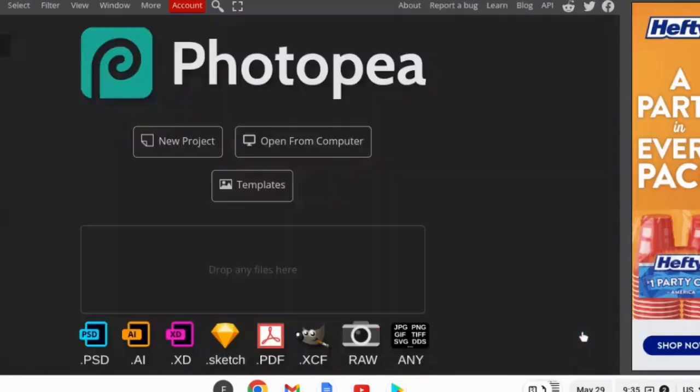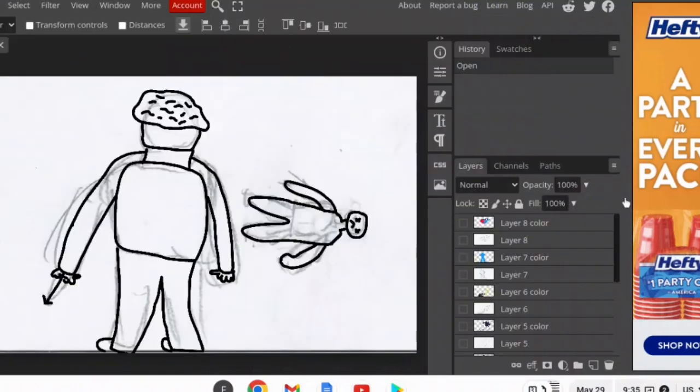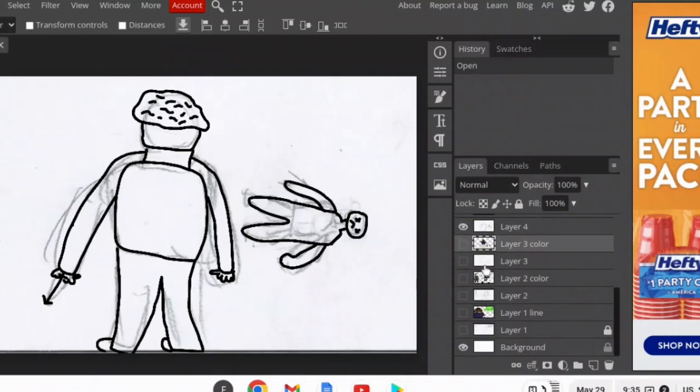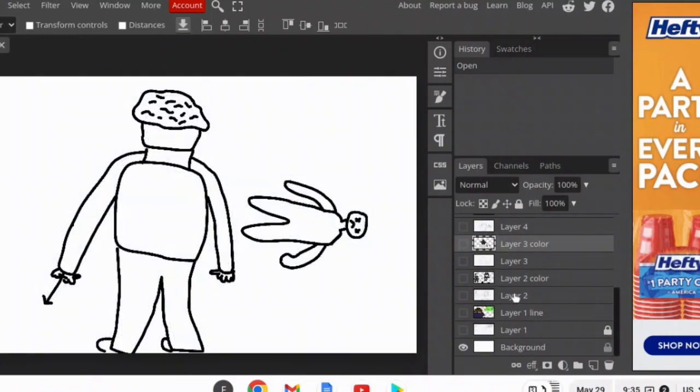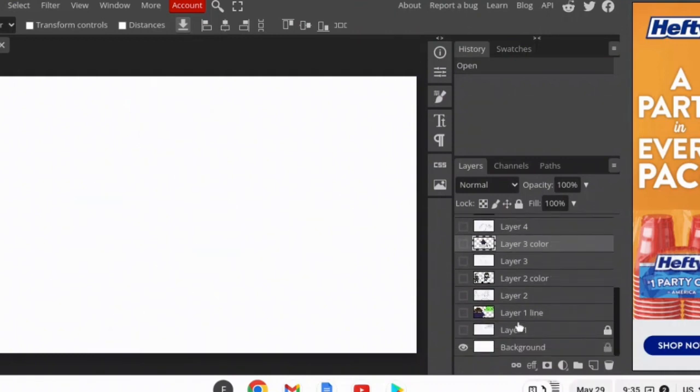Now, there is a way to export all the layers as JPEGs. The problem with that is that it's going to zip the file, and I don't know of any good way to unzip a file on a Chromebook, so that's not what we're going to do. What we're going to do instead is go to the very bottom layer, and we're just going to start looking at the different layers.